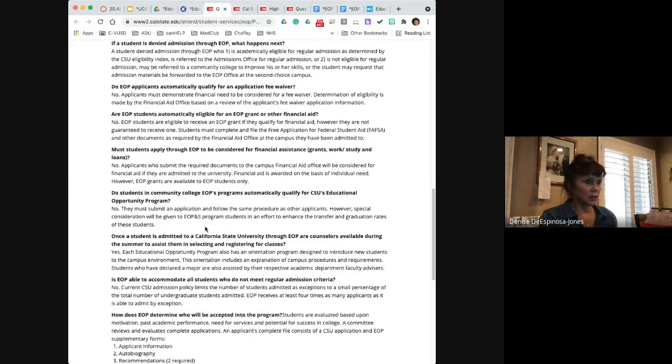Do students in community college EOP programs automatically qualify for CSU? Because the junior colleges have EOP as well. No, they must submit an application and follow the same procedures as other applicants. So every time you go to a different school or different set of institutions, you have to apply.